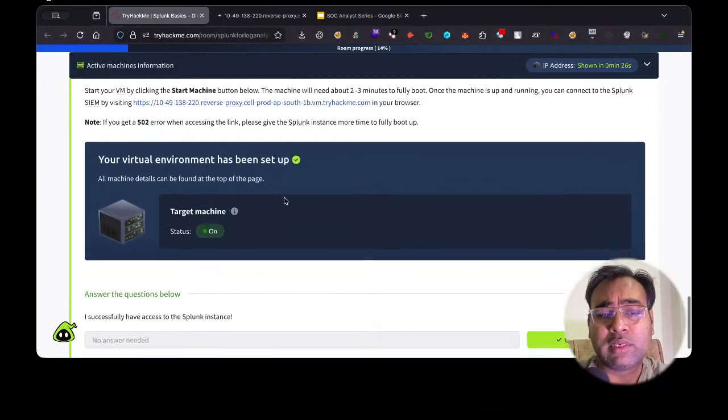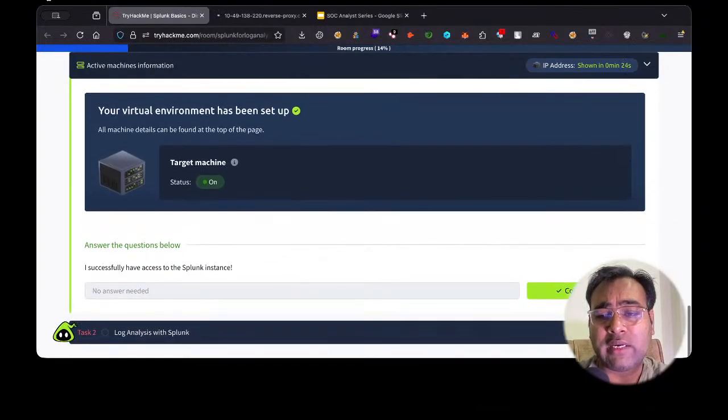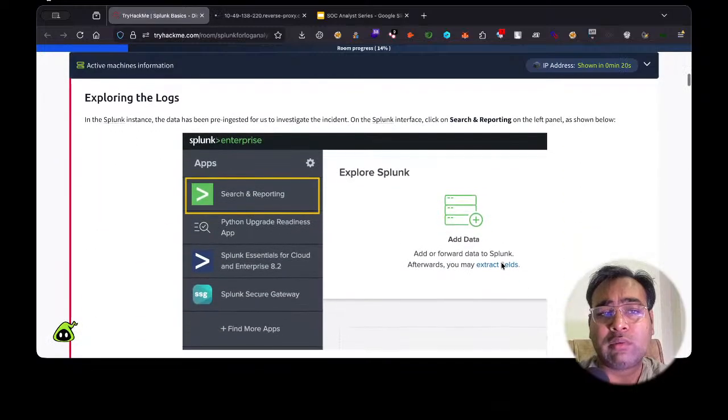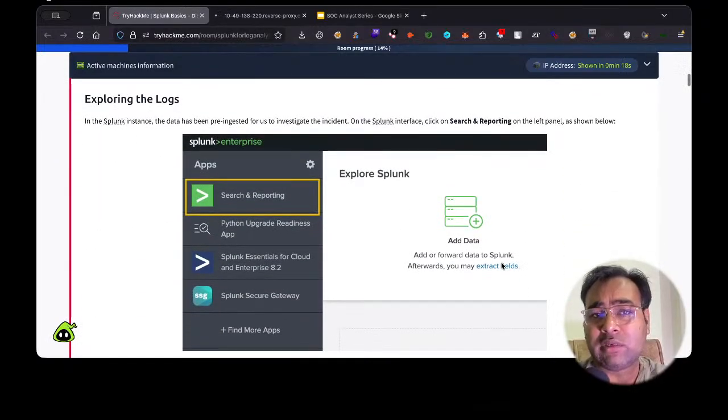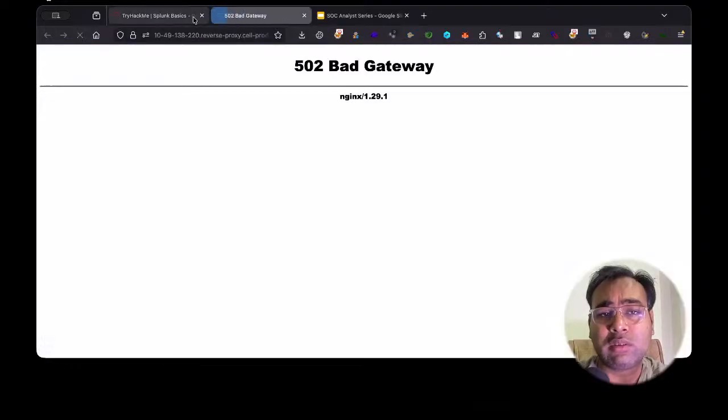You have to wait while the environment is being set up. Let's continue with our second topic, which is log analysis with Splunk. When you drop down, here is some basic information about the Splunk platform, which we already discovered in day 32. As a quick recap, let's see it one more time. This platform is not opening right now; I'm getting a 502 gateway error, so I'm refreshing it.